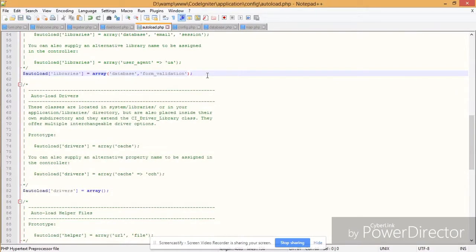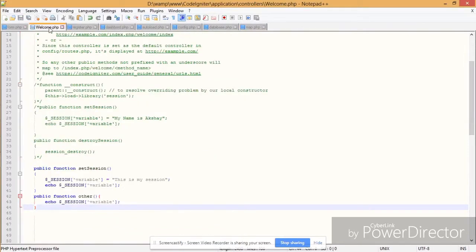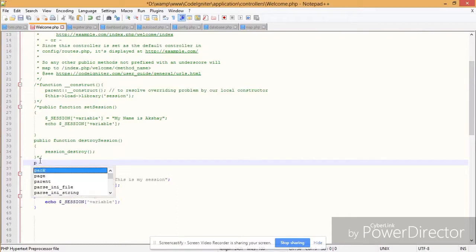Now I save this file, and now I only load my session library in a welcome controller. Because before any function execution it will load first, we need a constructor for this. So I use a constructor for my controller welcome.